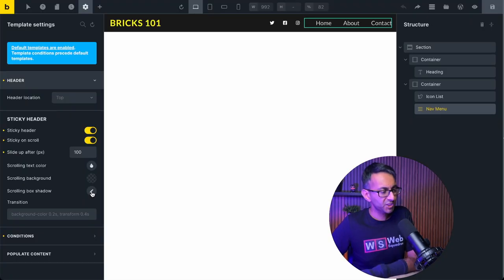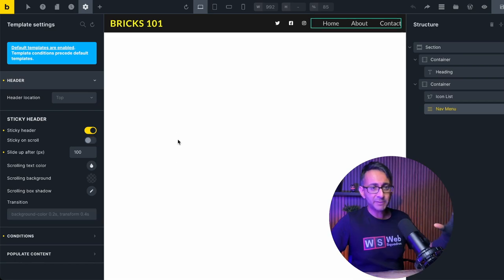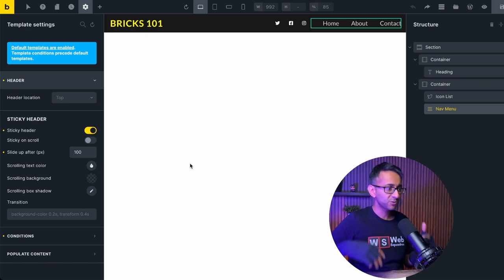And of course, you have the scrolling box shadow effect as well. You can overwrite the transition speeds down here if you want, and it's nice that they give you the example code. I mean, it's there by default, but you can now just imitate and copy and change that. Believe me, having stuff like this available to you makes working with headers so much more enjoyable.